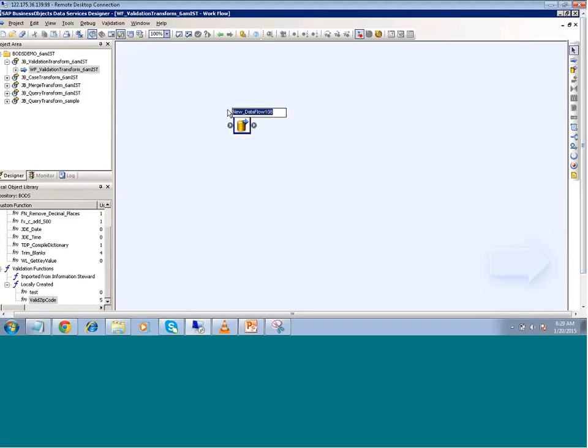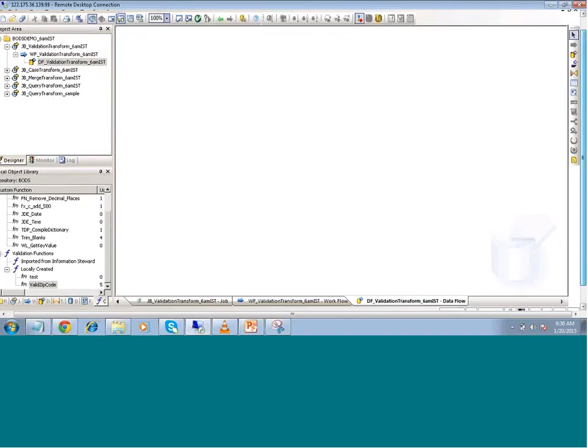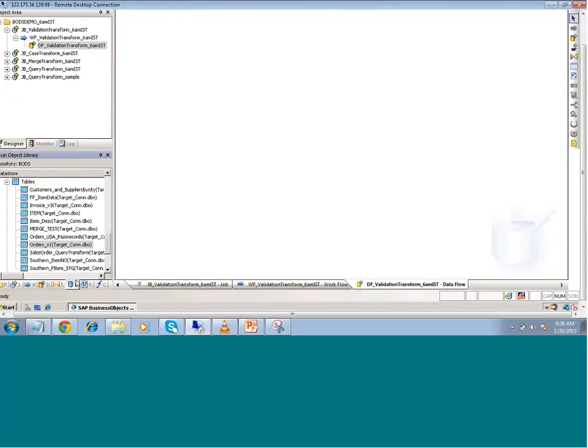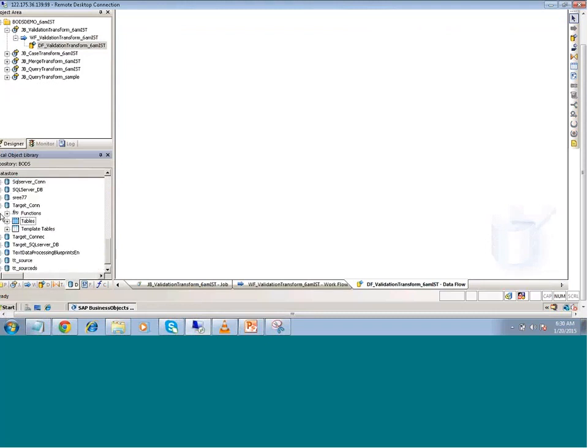So we have data flow. So I have now defined a job, and within the job, a workflow and data flow. Now, as I mentioned previously, I need to have a table that has invalid records.